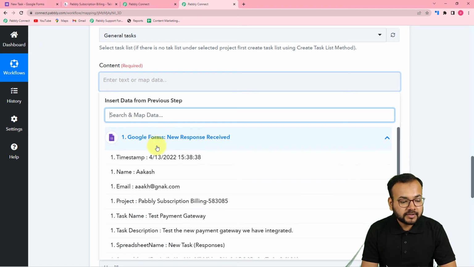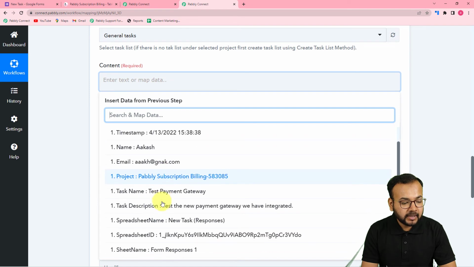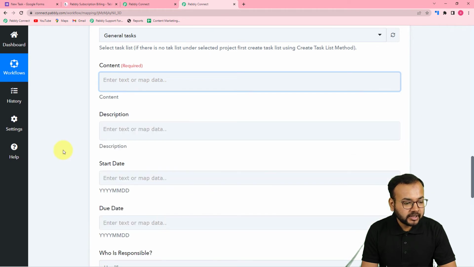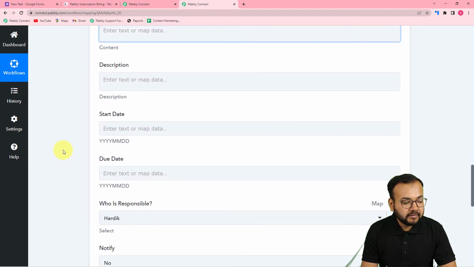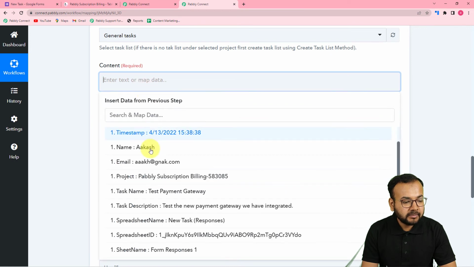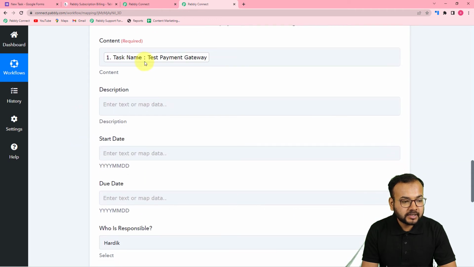So click on this first step, and from here I am mapping the task name, or you can map the task description. Let me show. Okay, so we have a different description section. Let me map the task name. Okay, this is the task name or the content.